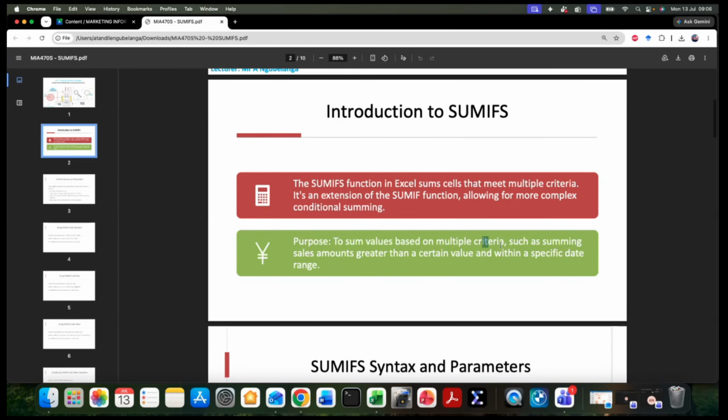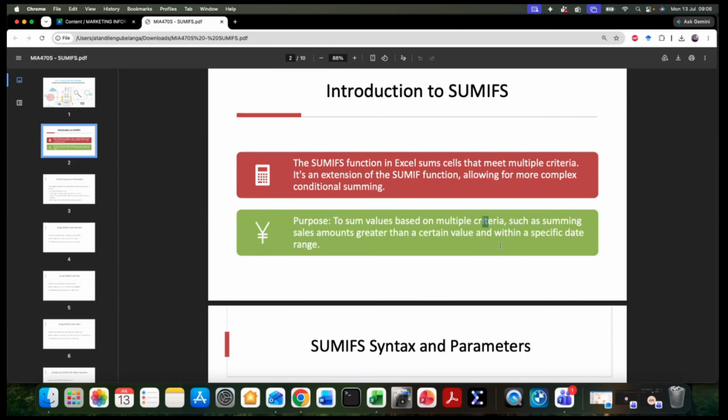Let's first start off. What is SUMIFS? So the SUMIFS function in Excel sums cells that meet multiple conditions. Remember, sum will always mean addition, so you're adding things together.